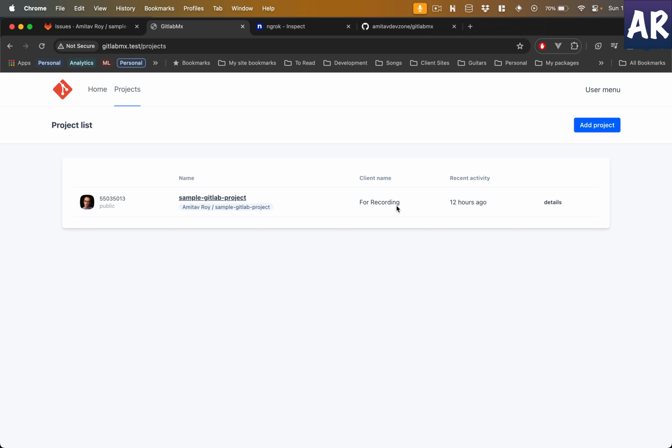As I said earlier in my videos as well, this is a series where I'm building this project management kind of a tool on top of GitLab APIs, and I'm pretty excited about it.